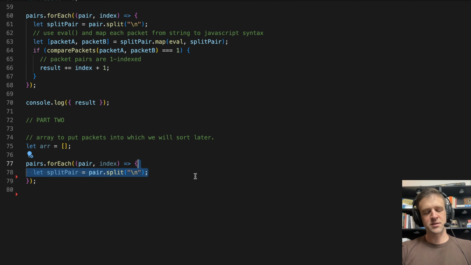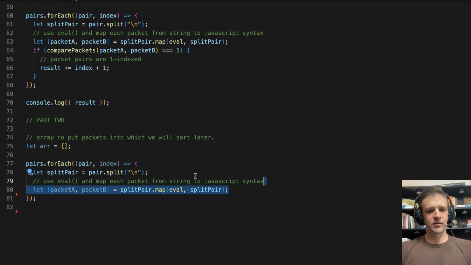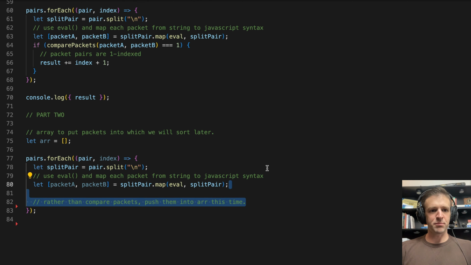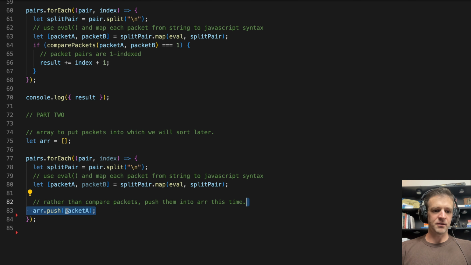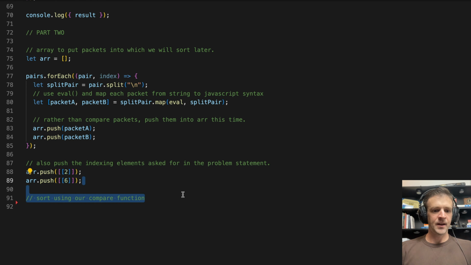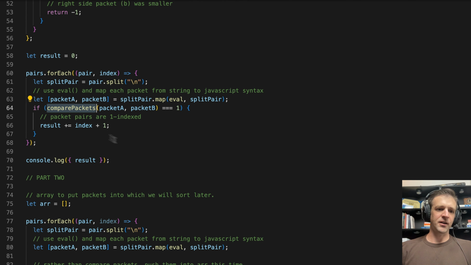So we will let split pair equal pair.split, and we'll use eval again to map those packets into packet A and packet B. And rather than comparing packets, we're just going to push them into the array. So array.push packet A, array.push packet B. And we also want to push these index tracking double arrays in as well. Now, the last thing we're going to do is call that sort function, but the sort function we're going to pass our compare packets function.